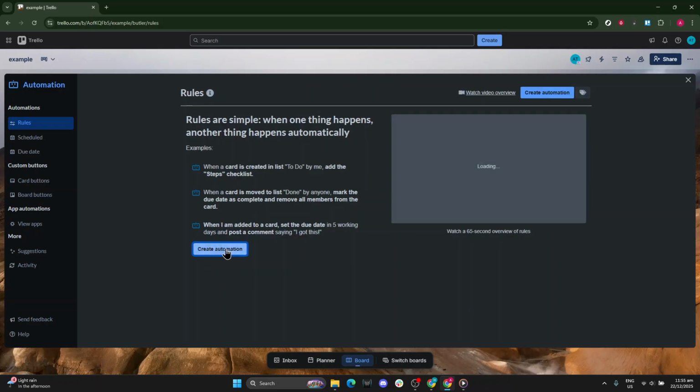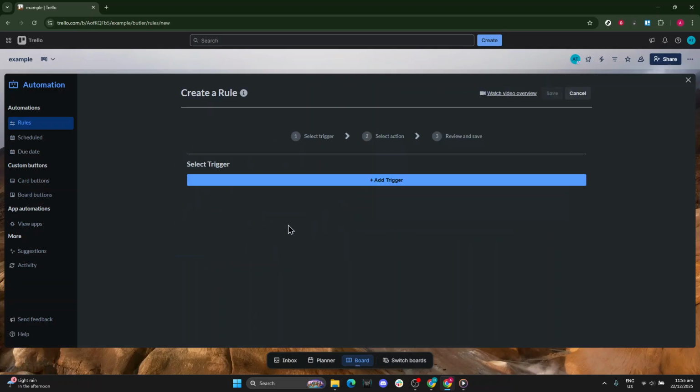Now click Create Automation to start fresh. This opens a new blank rule. You're setting the framework here, so keep the goal in mind. You want this rule to interact with a checklist, which is great for ensuring steps are consistently followed.